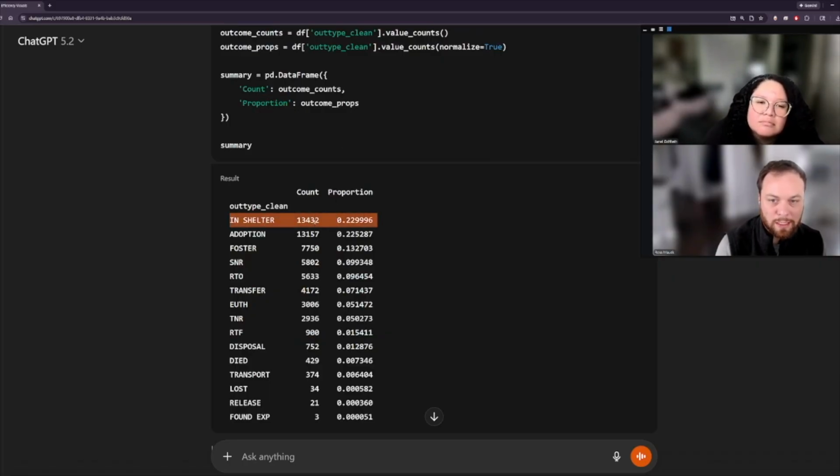So in this situation, it's saying there's still 13,000 animals in shelter, which seems like it's probably wrong to me. We'd have to look into that. I'm not sure. 13,000 animals in the shelter seems like a lot. But here we go, 13,000 for adoptions, right? Then we have animals that went to foster.